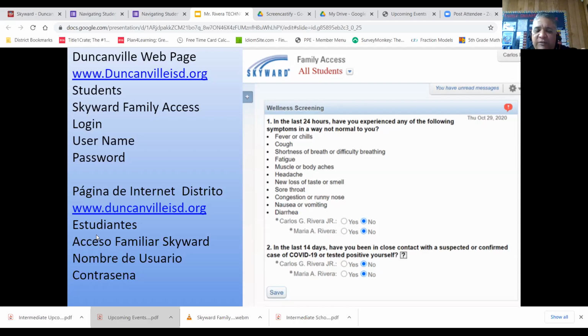In the case that the student is presenting any of the symptoms, we would like for the student to remain home, contact the school, and contact your primary care provider so that you will know what to do next. But how to access this information is simple. It's on the left, on the Duncanville webpage under Skyward Family Access. To log in, you will need your username and password. It's the same information that you use to check the grades and to register the student.